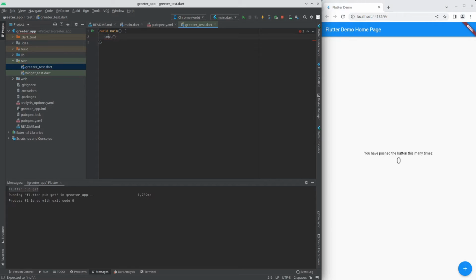Now, of course, this test function comes from the testing framework, and if I use Alt-Enter here, it will prompt me to import this test package which we added to pubspec. Perfect. Now that Alt-Enter keystroke is fabulous in all these JetBrains IDEs, and I'll be using that a lot during this tutorial. Okay, so what is my test going to be? That the greeter says hello.